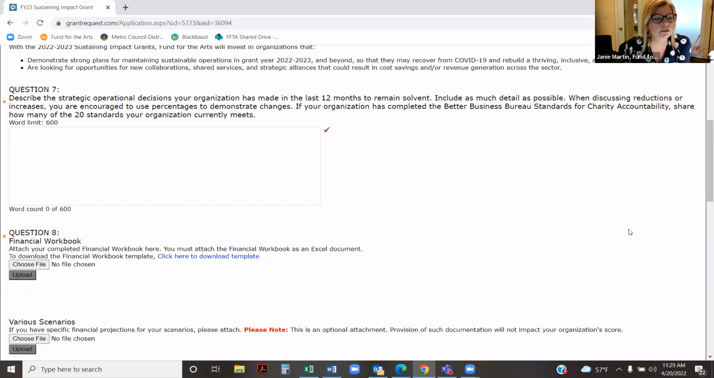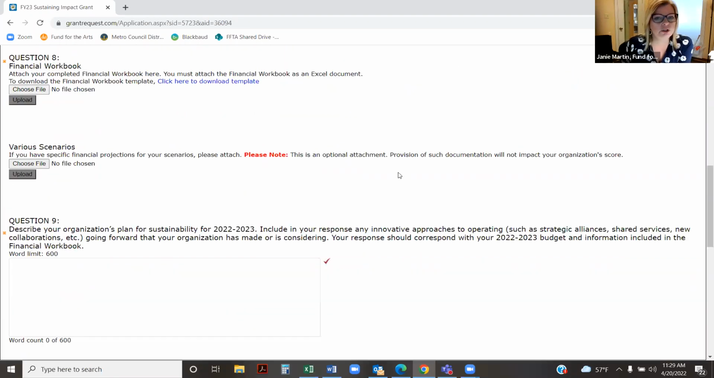When you think about your organization over the last year, 2020 was everyone learning year. 2021 was we're living in an environment. 2022 was living in the COVID environment, racial movement environment, with hope for a more normal return of arts happenings. So just respond with how your organization has changed, how you've adapted. And then question 8, of course, is the workbook, which I'll go over in a second.